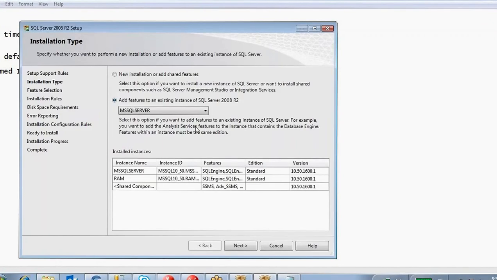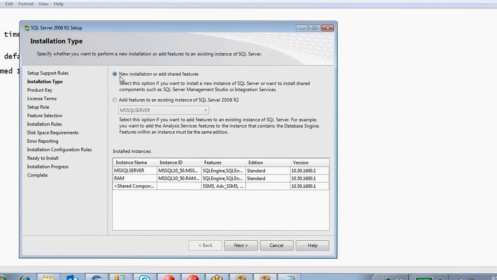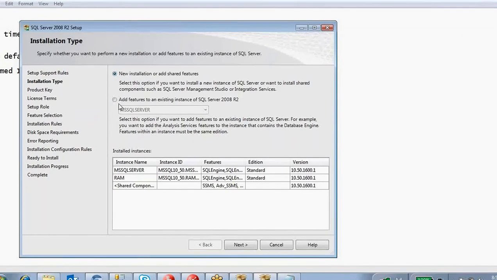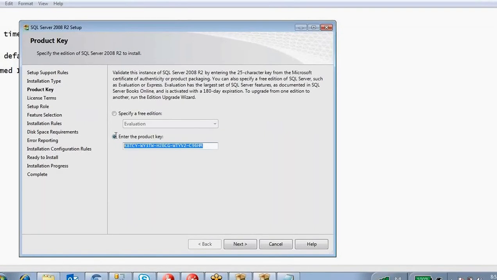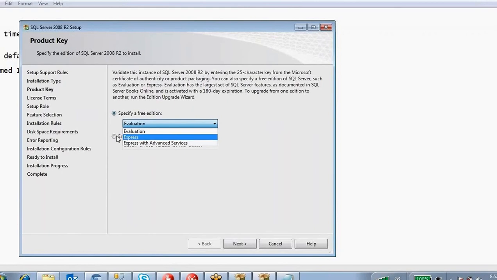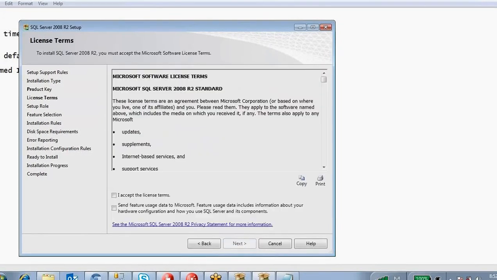Okay, right. Here now I want to do a new installation. I don't want to share the features of the existing one. Okay, you just click on next. The first time you do this, it does not come that way. Okay, right. This is my product key. If you are using any open source edition, you can select this one. This is the licensed version, and this is my product key. You can use this one. Click next.